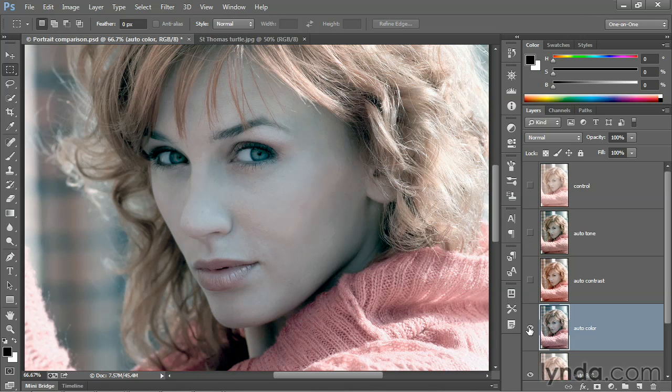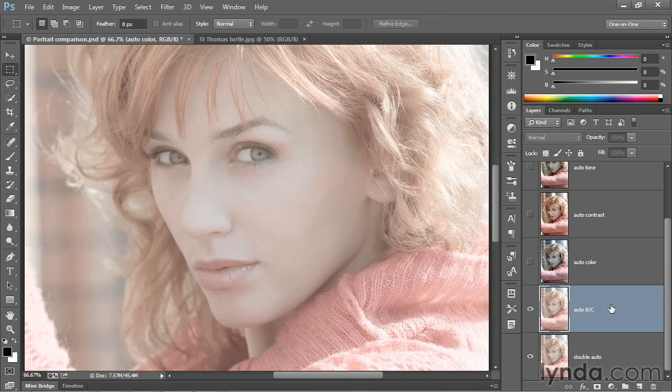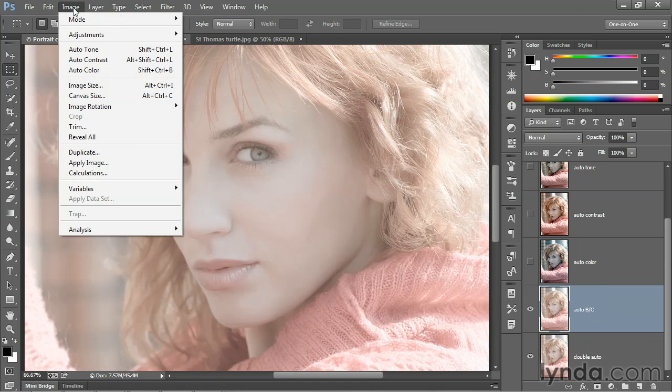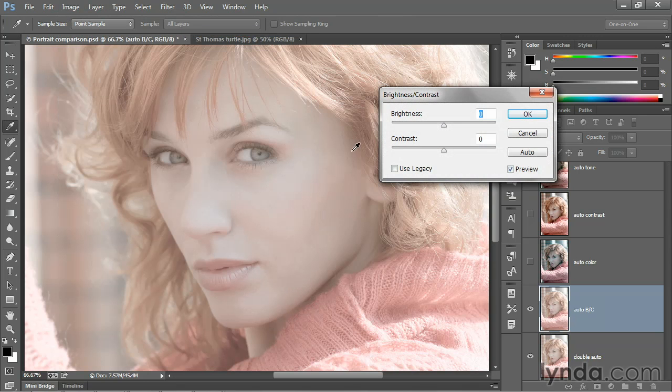All right, now for the hidden auto function. I'll go ahead and turn Auto Color off, and I'll click on this layer Auto BC, which stands for Automatic Brightness Contrast. To get to that one, you go up to the image menu, choose Adjustments, and then choose the Brightness Contrast command. And notice that we have a couple of sliders, Brightness and Contrast, pretty darn easy to use, although I'll cover them in more detail in the very next movie.